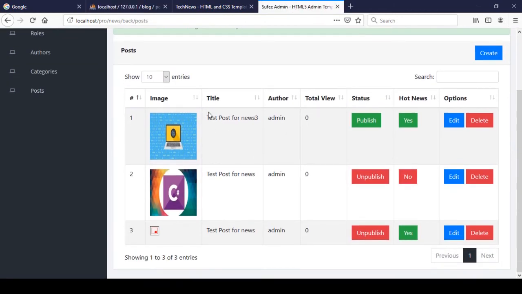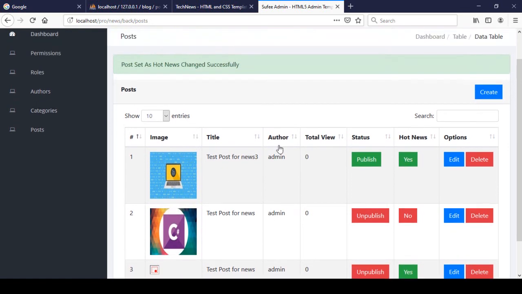So for now, if you want to make that news a hot news, then you can select yes, otherwise you can select no. For this reason, I defined an option for the hot news. And also if you want to publish that post, you can publish it from this position, otherwise these posts will not be visible in our site. So now everything works perfectly in that area.